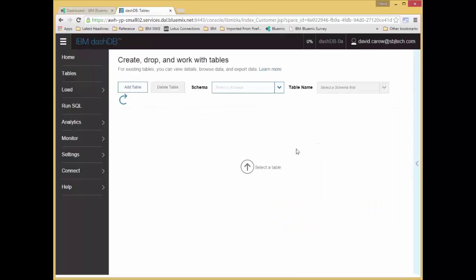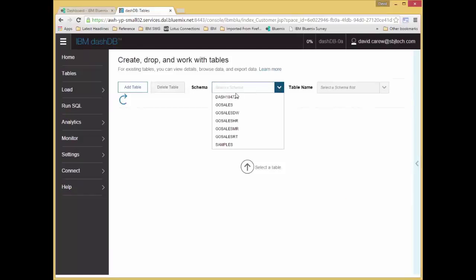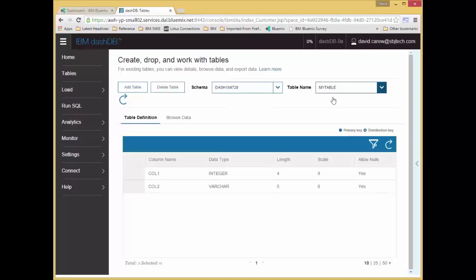So now that the table is created, we can actually take a look at it. If we select our default schema, there is the table I just created. And as you can see, there is a table definition down here that has the column names and the types and so on.